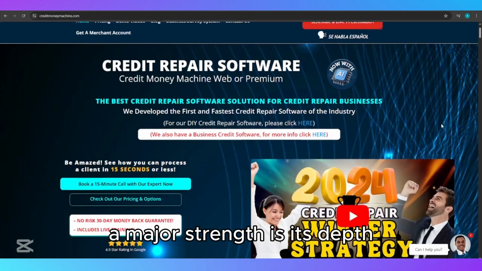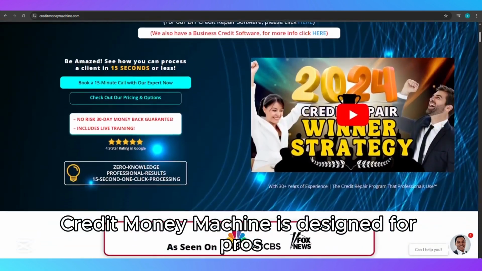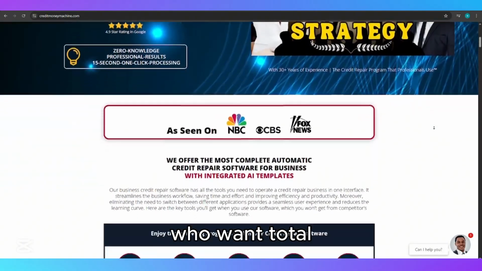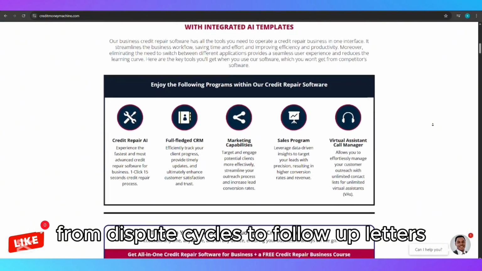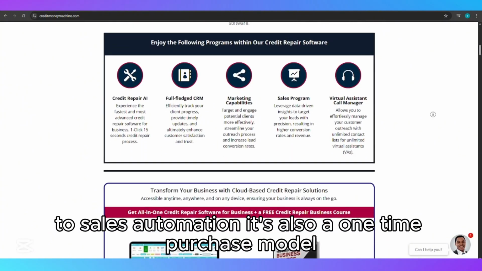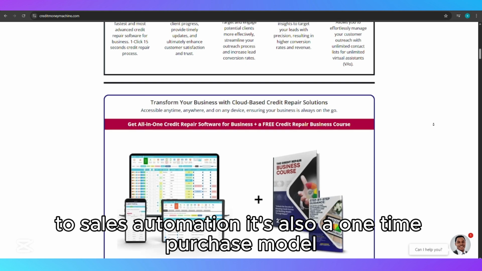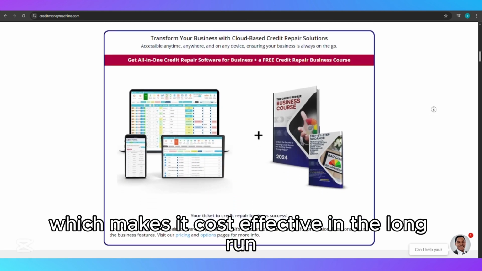A major strength is its depth. Credit Money Machine is designed for pros who want total control over every aspect of credit repair, from dispute cycles to follow-up letters to sales automation. It's also a one-time purchase model, which makes it cost-effective in the long run.